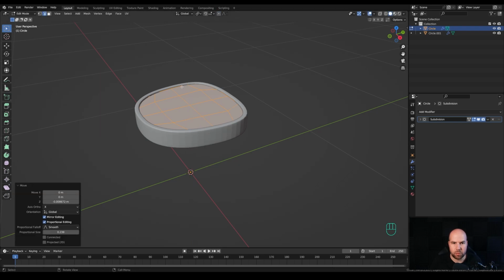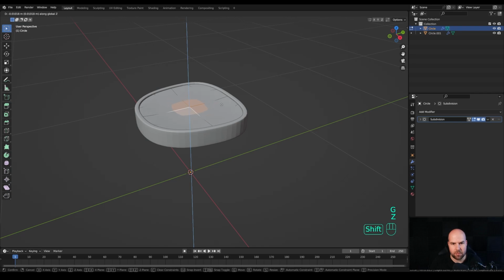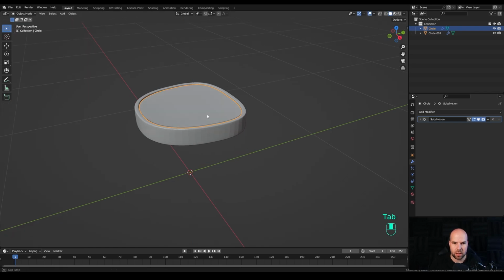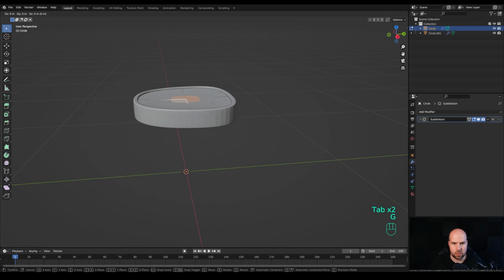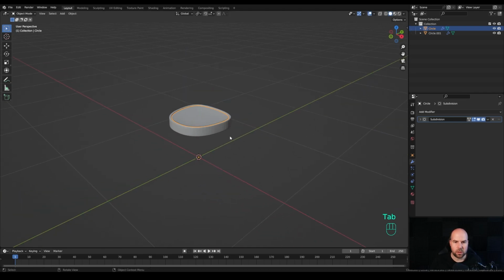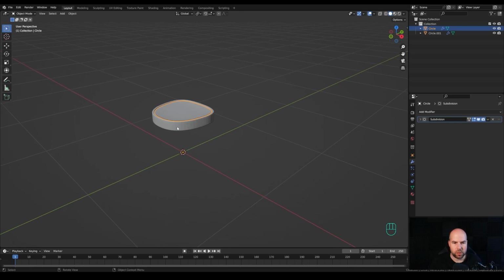And now let's disable proportional editing, and let's go for face select by pressing 3 or click here and select these 4 faces, press G then Z and move them down a tiny bit like this to create a little bit of curvature, so the sitting is a little bit more comfortable. Now let's zoom out a little bit, and now we'll create the legs.